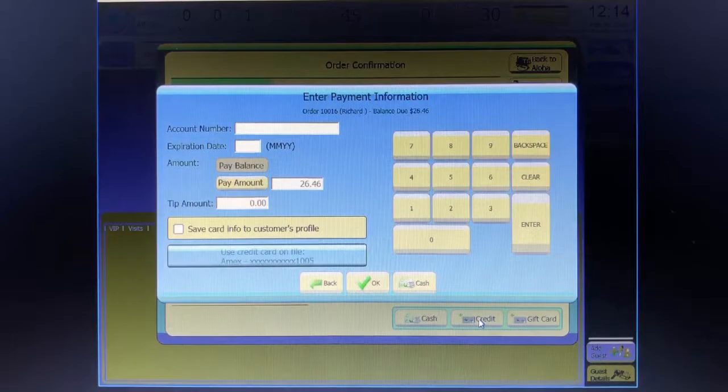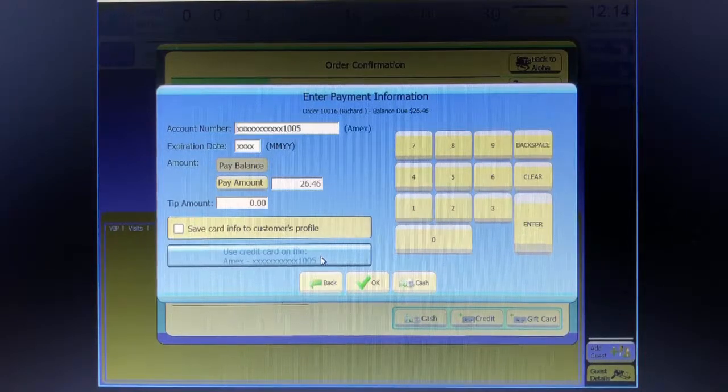Now that we're in the enter payment information screen, we have the ability to enter the account number and expiration date for the card. This customer has been with us before, so we can see that we can use his credit card on file. It's important that we confirm that the customer wants to use his American Express with the last 4 digits of the card being 1005. The customer has confirmed this, so I click here and it will auto-populate the payment information in the boxes for me, although the numbers are encrypted, so we won't be able to see all the numbers, just the last 4 digits this time. Now we can say OK.